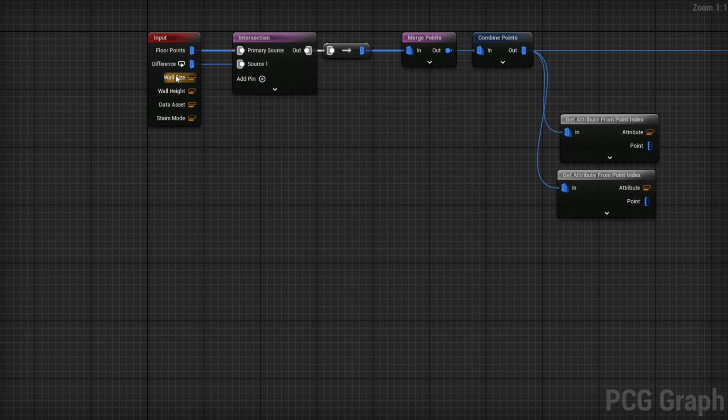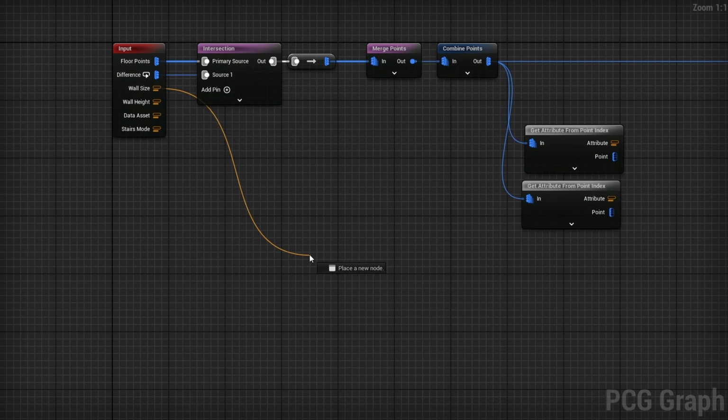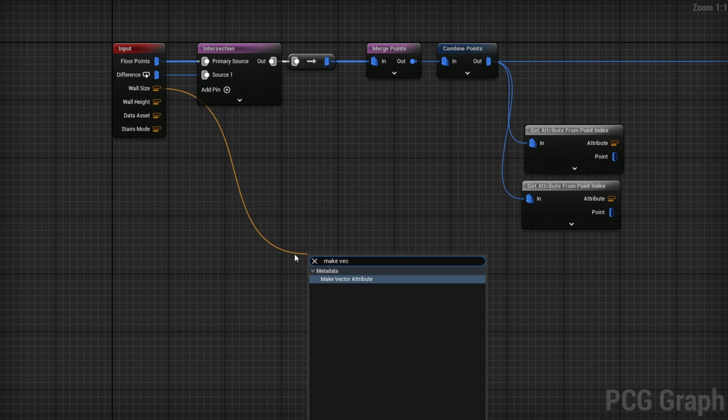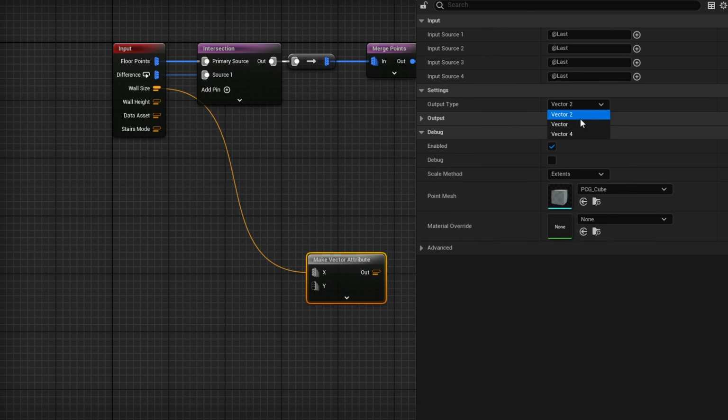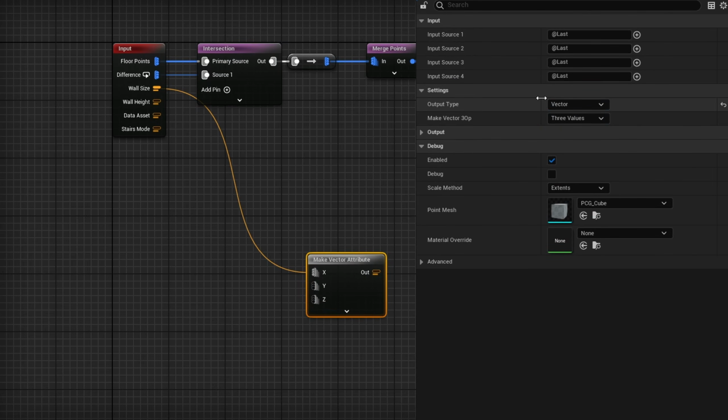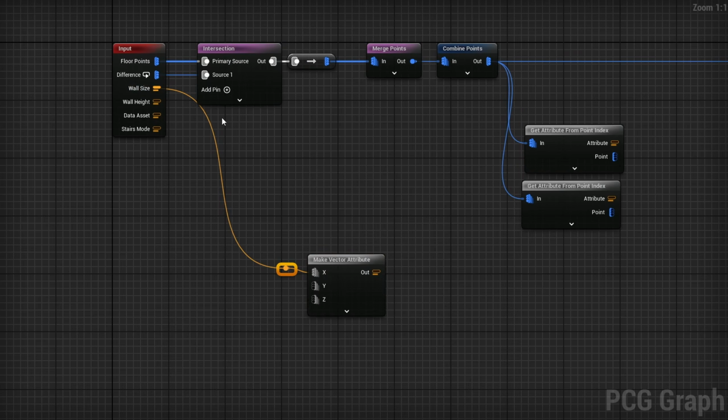And as I mentioned before, we need to do it based on our wall size. So we have our wall size here as an input. I'll drag out of here and search for make vector attribute. On the right output type, let's swap it to vector 3. So now we have a vector 3, and what we want to do is put the wall size into the X and the Y, because in our case, the width and the length are always the same. It is just squares in a grid. We don't have a really long section compared to a really wide section. We're always squares. So that's why both X and Y are the same.